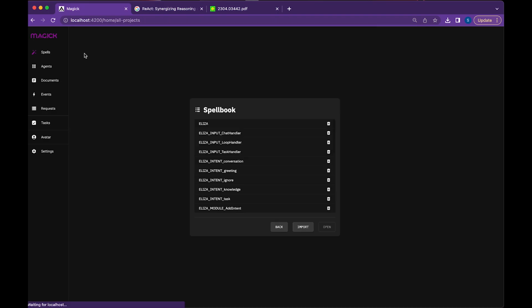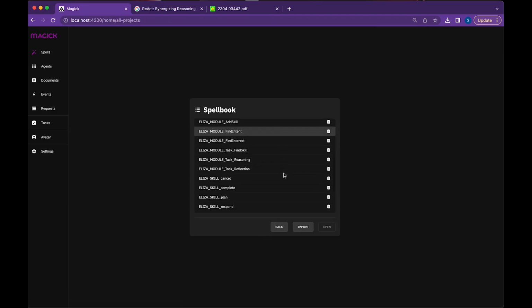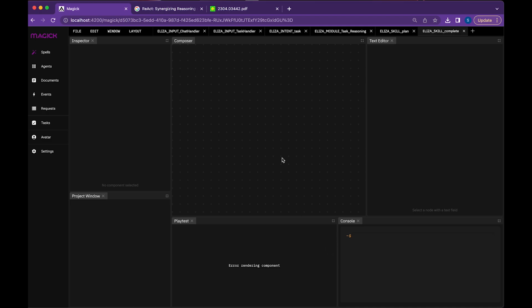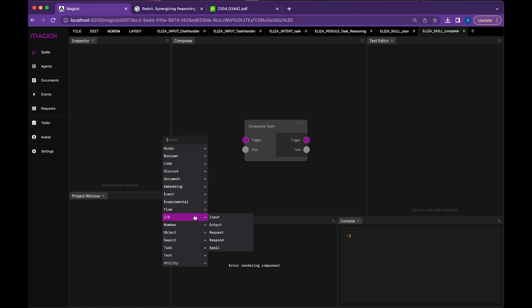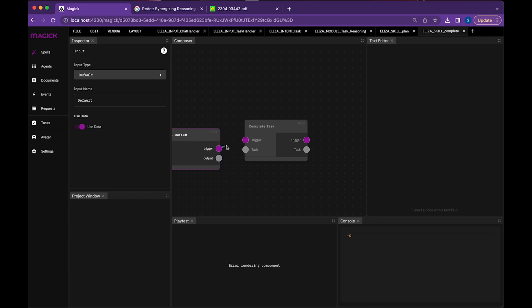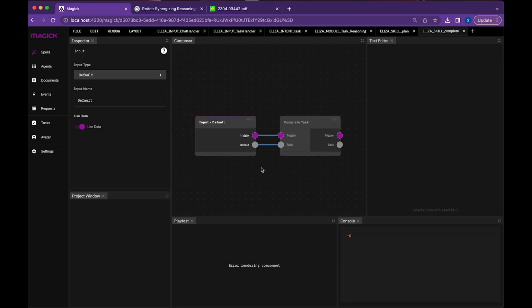Another skill would be completing the task. Obviously we've got to fix this, it's totally trashed. But all it does is take in the input and complete the task. It's literally that simple. And then the task ends.